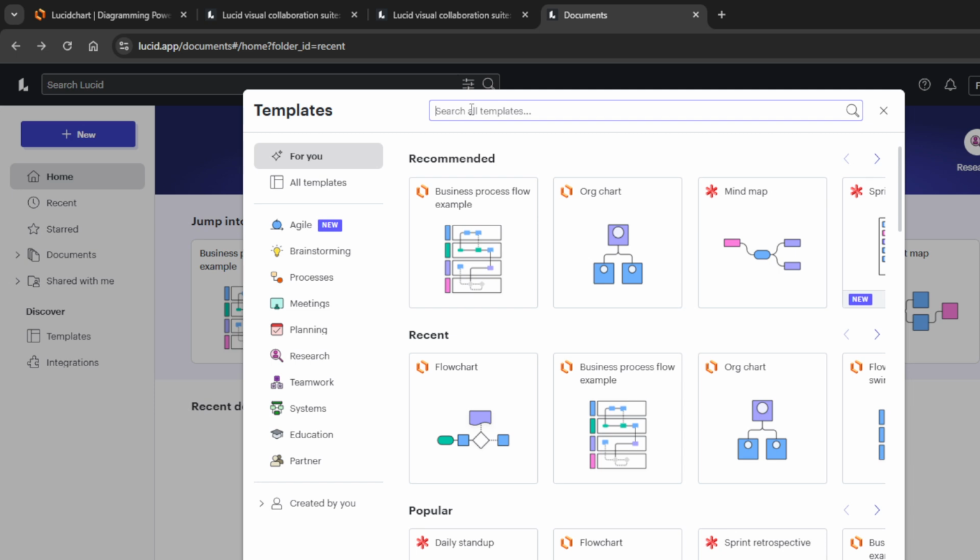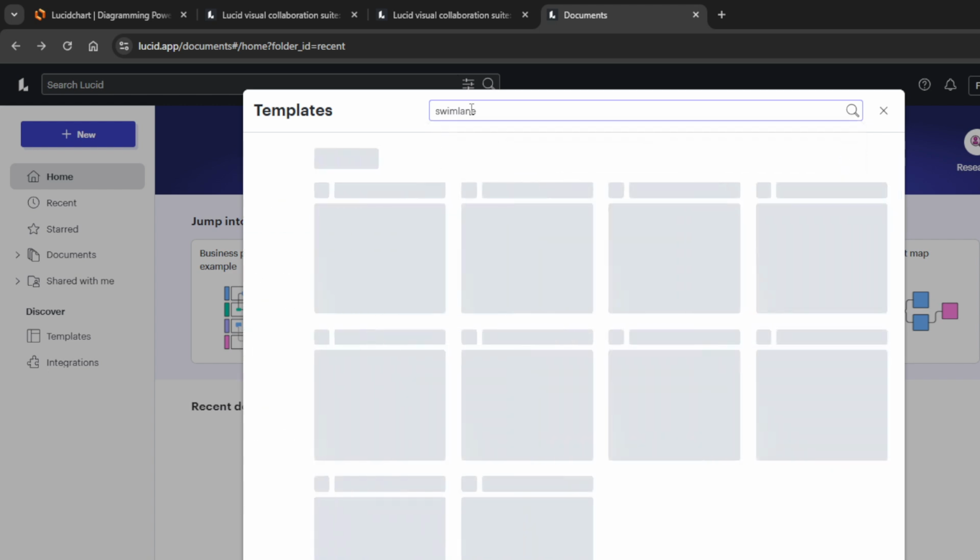Now you're going to create from a template. That's right, no need to start from scratch. Click on create from template and a search bar will appear. Type in Swimlane template into that search bar.